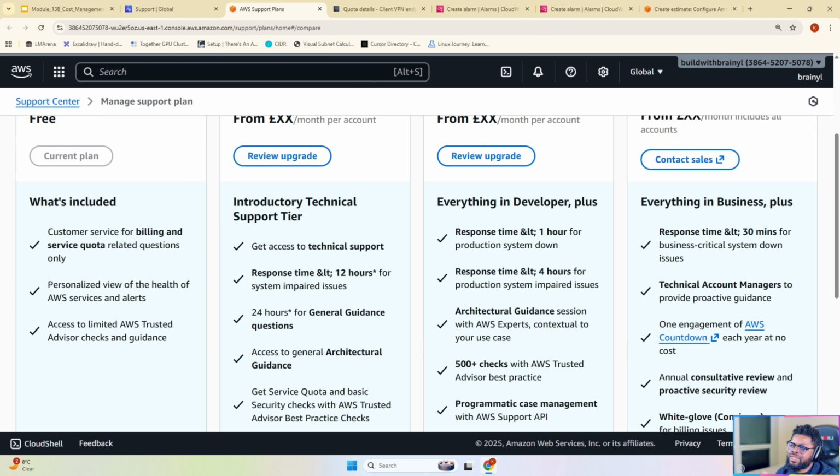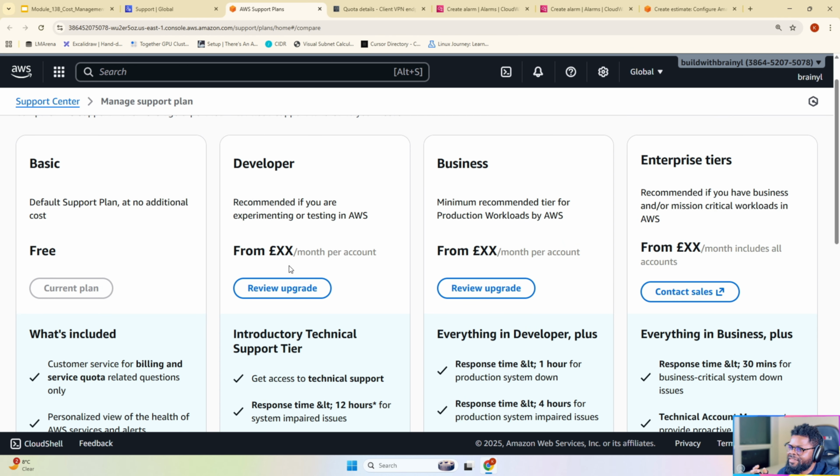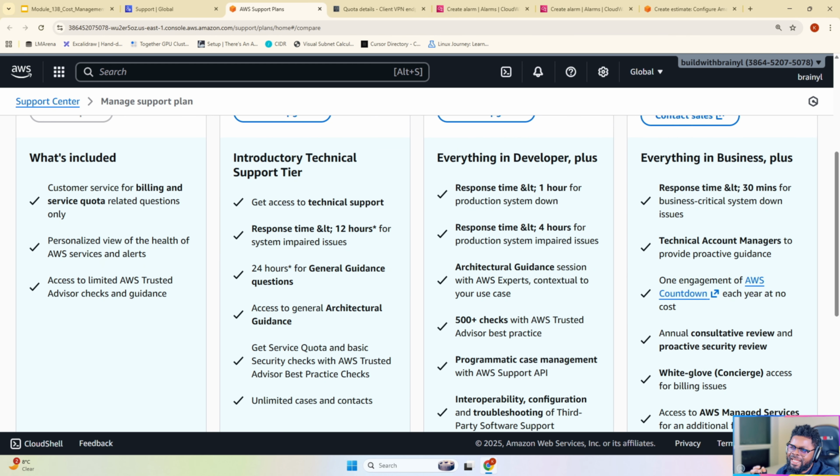So you can also see, we can even stay on this page for you to look at this, but you can see response time is less than 30 minutes for business critical system down issues. Like your business critical system is down, AWS is going to attend to you in 30 minutes, right? But if the EC2 machine that I'm just testing with goes down, nobody will care if it's free plan, right? You can also see things like technical account manager. So there's a technical account manager that handles your accounts, right?